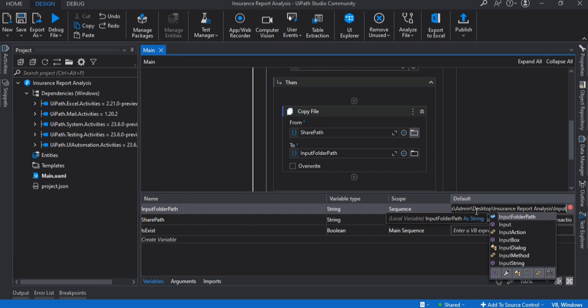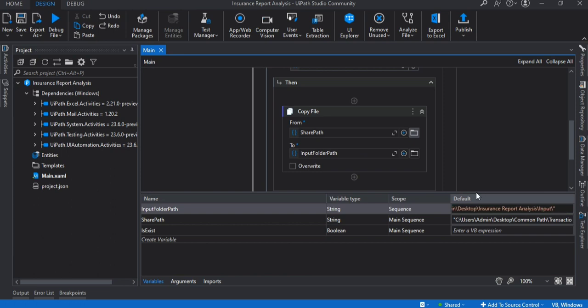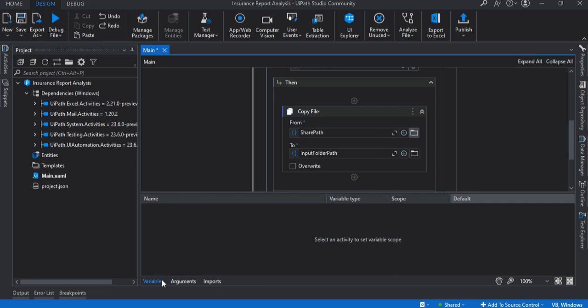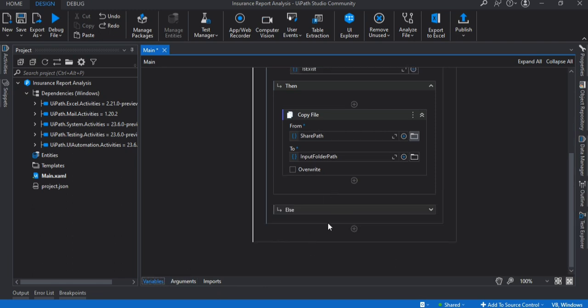Okay, I think I have not kept the double quotes. Let me add the double quotes. So now double quotes is done, and now we are done with this variable. So now what is the next step?